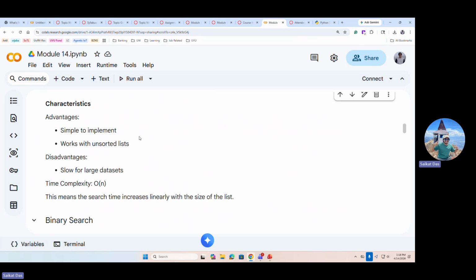What are the disadvantages? Slow for a large data set. Why is it slow? For example, I have 1 million data items, and maybe the 1 million minus 1th item is my target. That means I need to search from the first one all the way to 1 million minus 1. It takes unnecessary time. That's why it is slower for a larger data set. But for a smaller one, it is okay. For 5, 10, 100, I think 1 million is also a smaller data set. But if it is like 1 billion, a trillion, then probably it's a bigger data set. It will take a longer time.